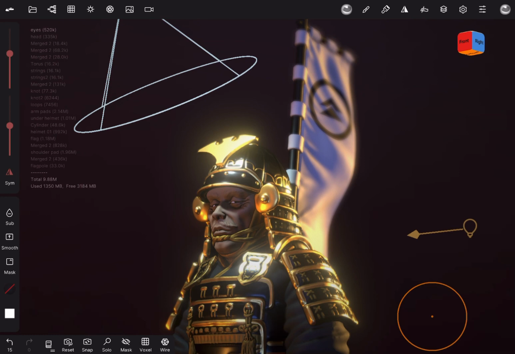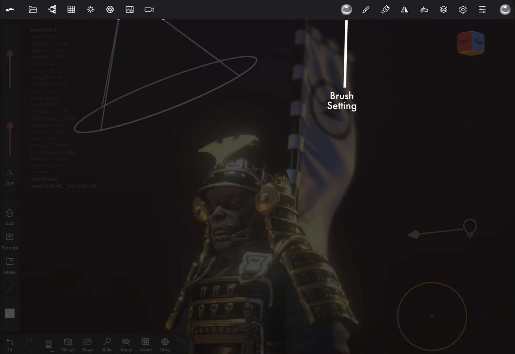Now to move on to the last section of the top menu, the first one up is your current brush settings. Note that not all brushes have settings that you can mess with in this menu, but whatever current brush you're on is gonna be that brush or that icon in the current brush settings.